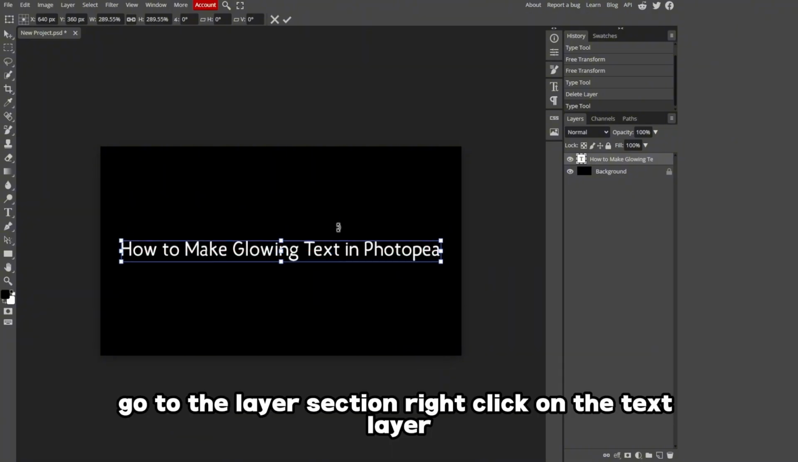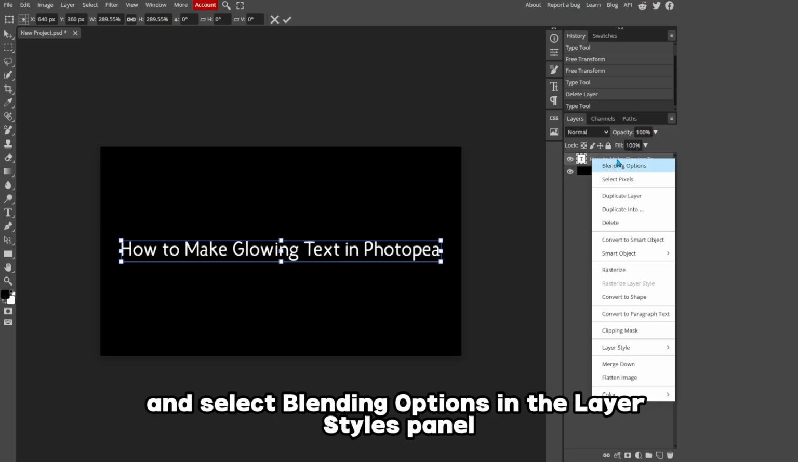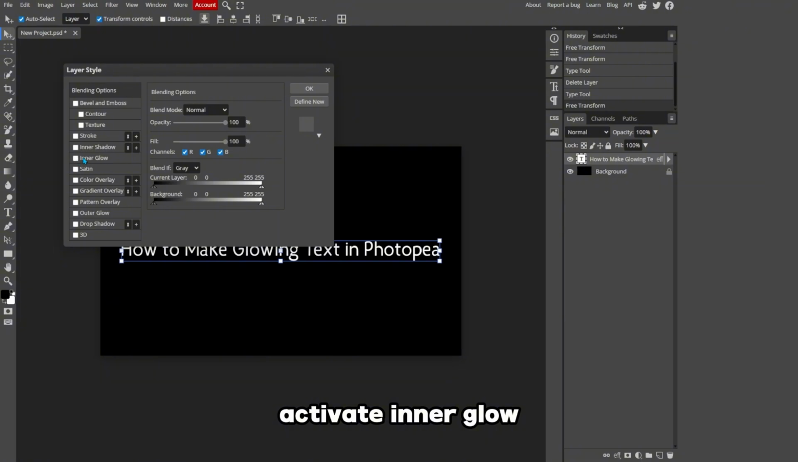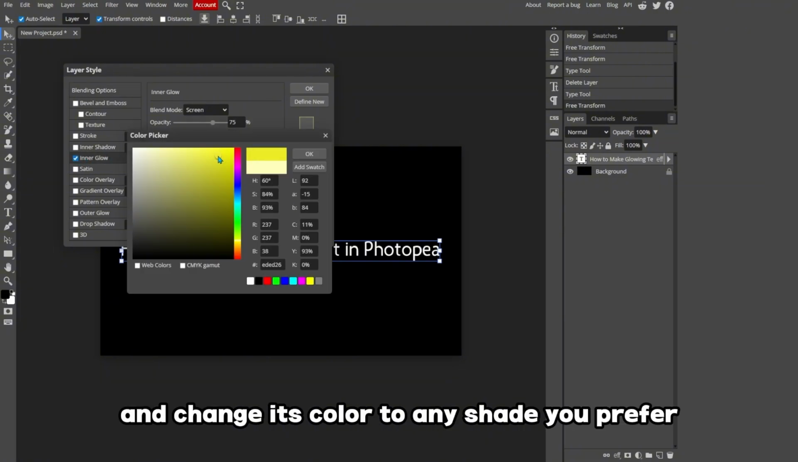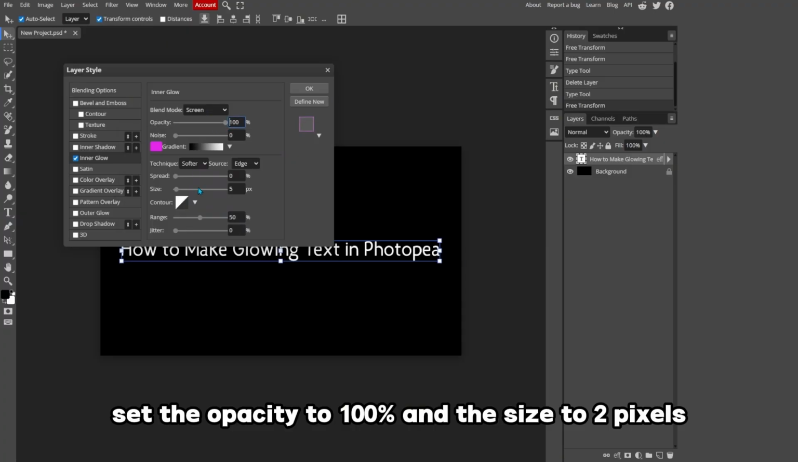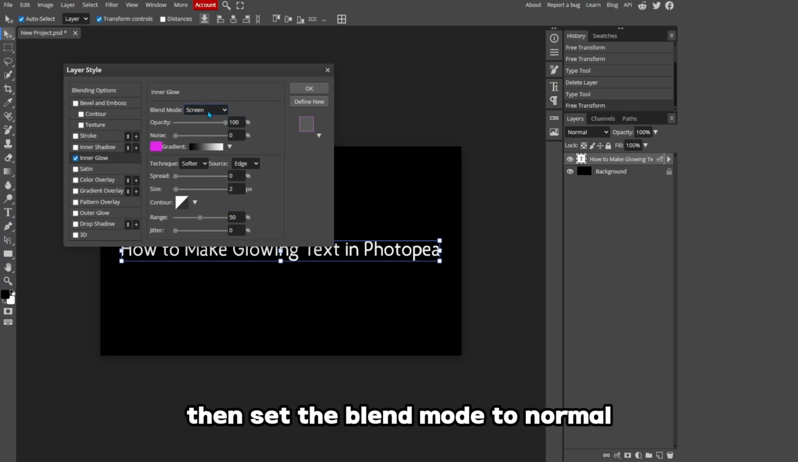Go to the Layers section, right-click on the text layer, and select Blending Options. In the Layer Styles panel, activate Inner Glow and change its color to any shade you prefer. Set the opacity to 100% and the size to 2 pixels, then set the blend mode to normal.